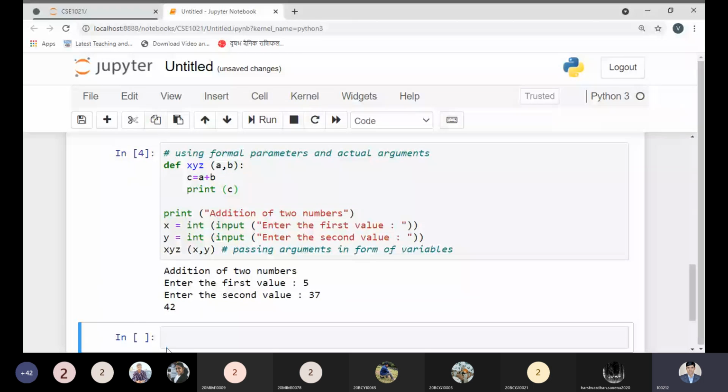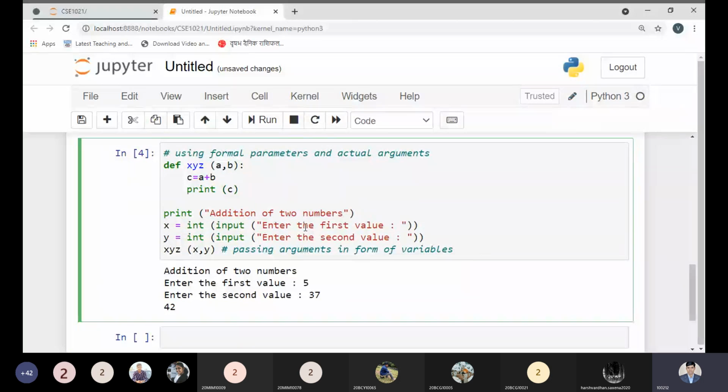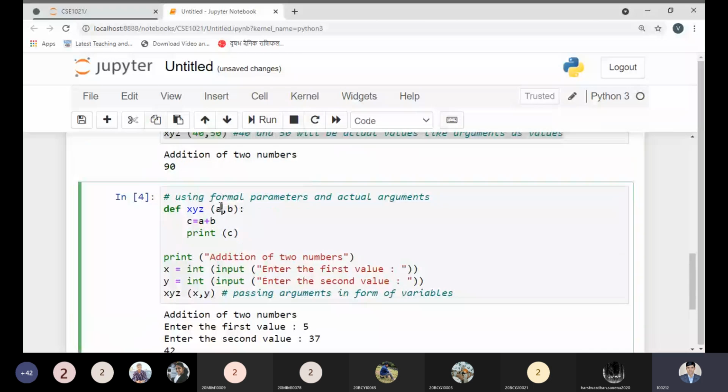Now you can see first this will be printed and then it will take a message. First enter the value, so we are taking 5. And enter the second value, we have taken 37. So 5 will be stored in x and y will have 37. And in the form of variables, we are passing the same values over here. So A will keep the value 5, and B will keep the value 37. Again we are performing the operation over here, so at the last it is printing over here.